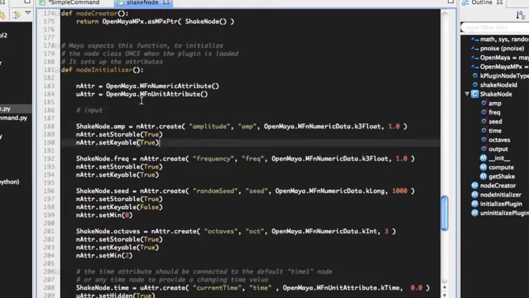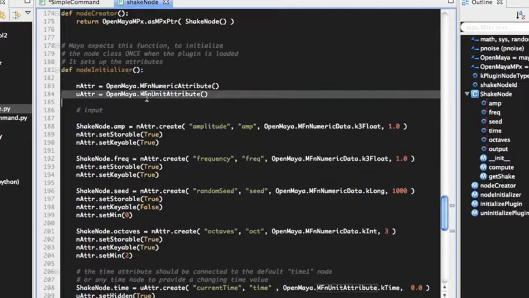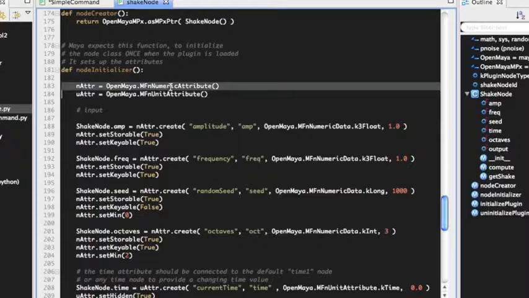And the way we do that is we have to, from the OpenMaya module, get, and you'll notice that these MFNs are all function attributes, function modules, classes. What we need here is a numeric attribute creator, and we also need a unit attribute creator. This is going to be for our time, and this is going to be for all our other numeric attributes. So you get these creators.